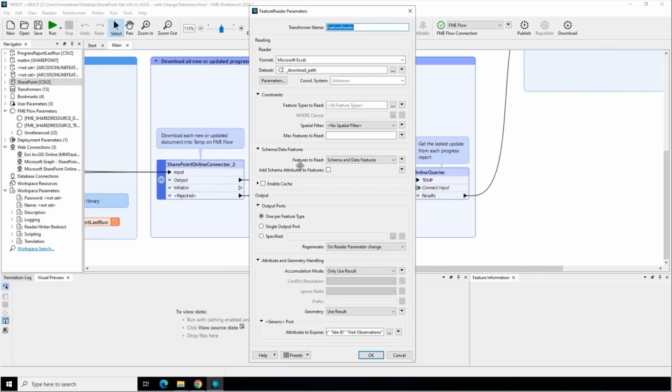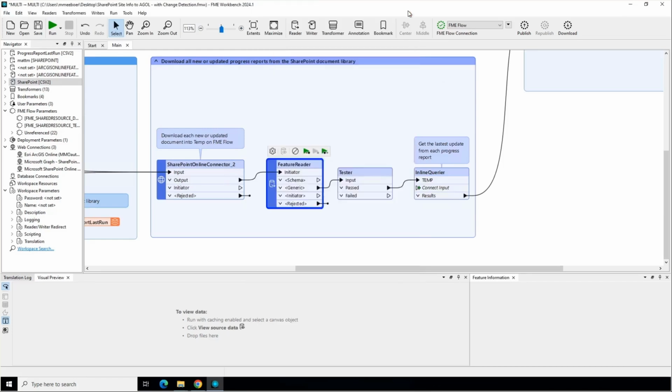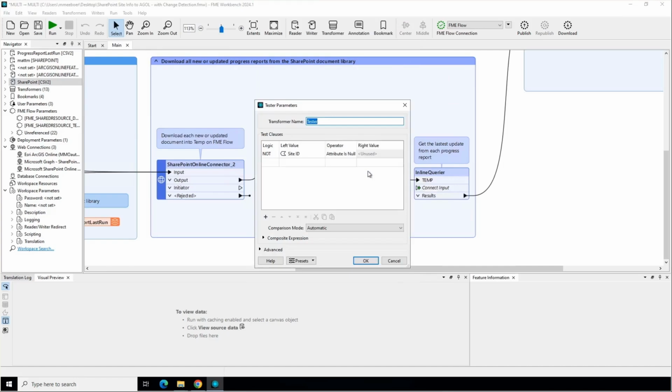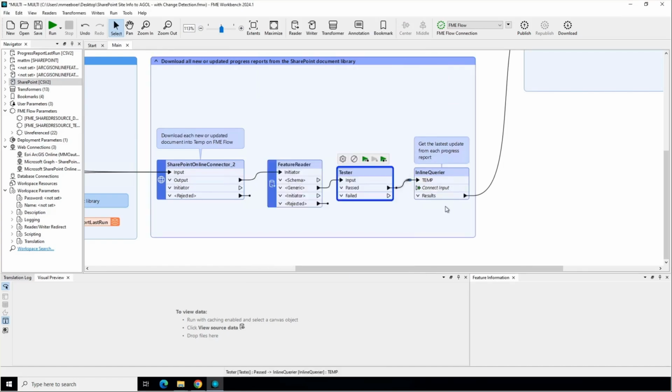Now, once we've downloaded the changed reports, we need to use a feature reader to read them. So we're going to provide it with that download path. We'll read each Excel file. We'll do a little bit of testing just to make sure we don't have any null rows.